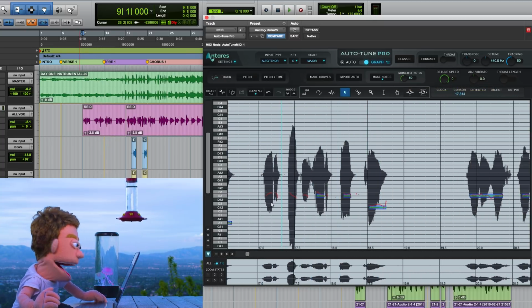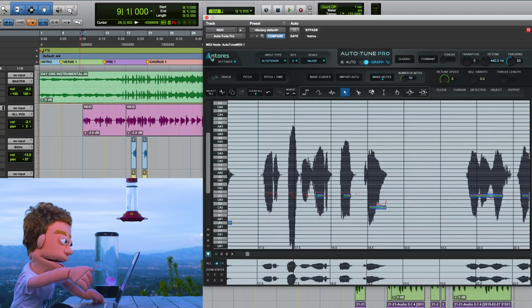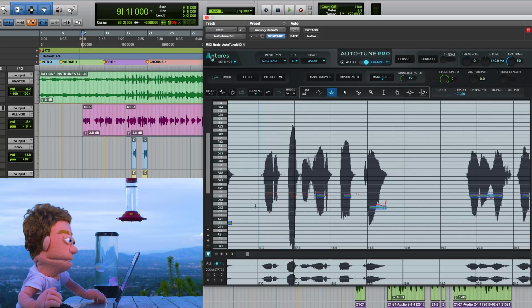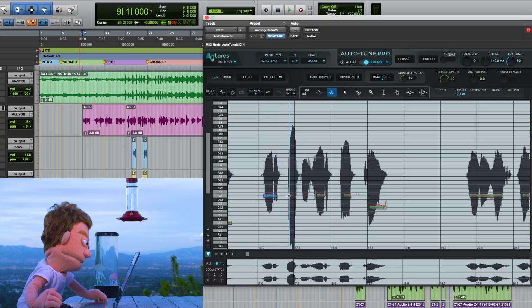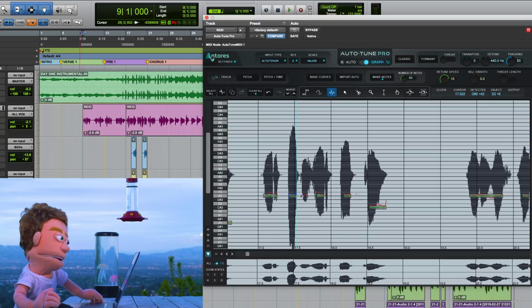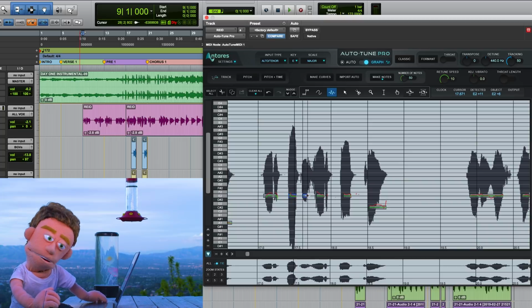But as you can see here, it missed some of the notes, so we can manually draw these in. With the curves tool, you just draw a little block right across the line. And let's see what we get now.